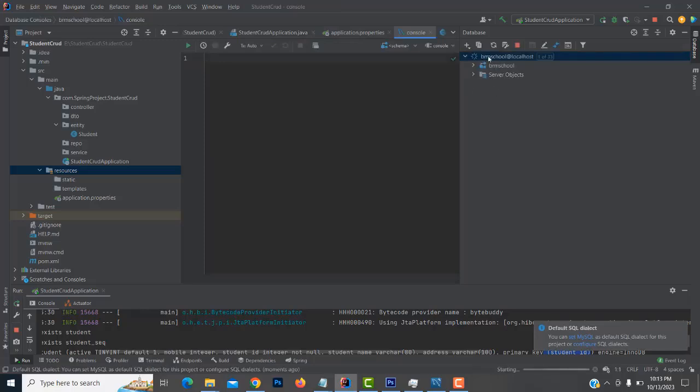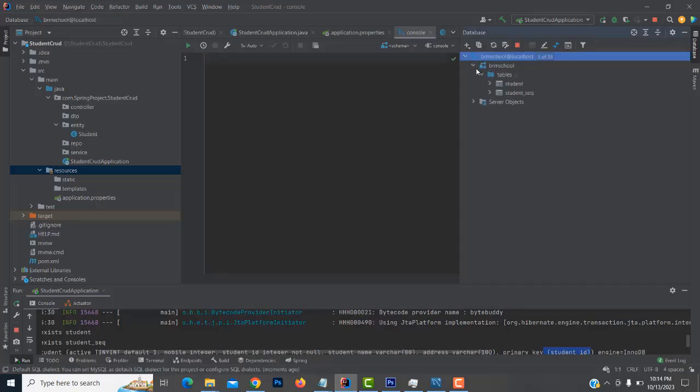It's very simple. We have only one database, and we can manage it over here, rather than going to MySQL Workbench and opening it up. Now the database is here. Your database resides on localhost. Inside here is your database BRM school. Inside the database, we have the table student.